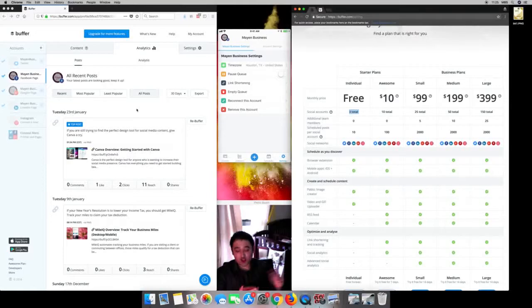All right, and then empty queue is what it says. If you have something in a queue waiting to be posted, and you decide you don't want to do that, you can empty it out. Then reconnect this account or remove this account. We're not going to remove this account. When it says remove this account, it means specifically removing whichever account you're in. So right now I'm in the Facebook account. You can remove it, and I'm not going to.